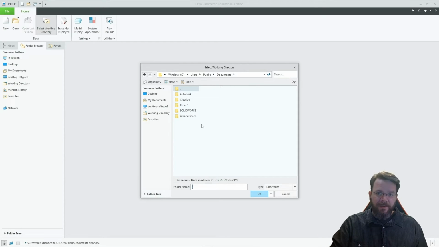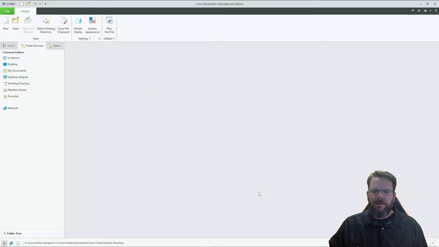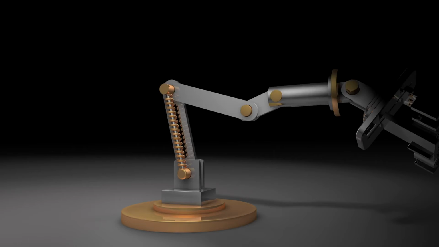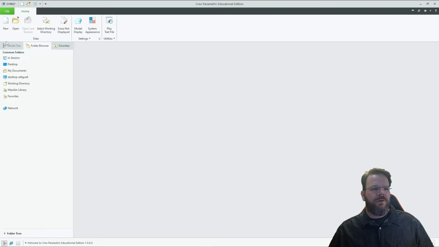And this is why we set that folder structure up ahead of time. Now we can navigate to any one of those folders that we created. Click OK. And now anything that we do will be dropped into that introduction folder. Now that we've done that, we can go ahead and start our new project. So to do that, we're going to go over here and click New.